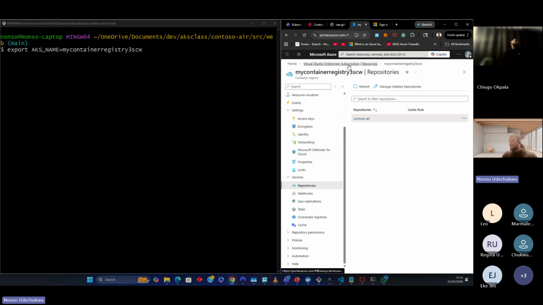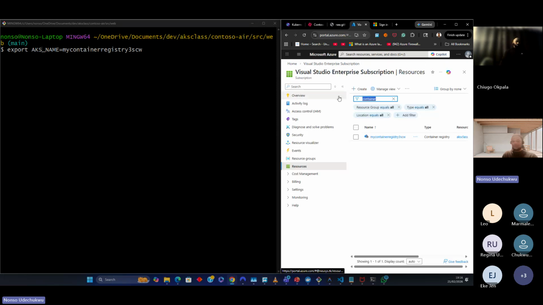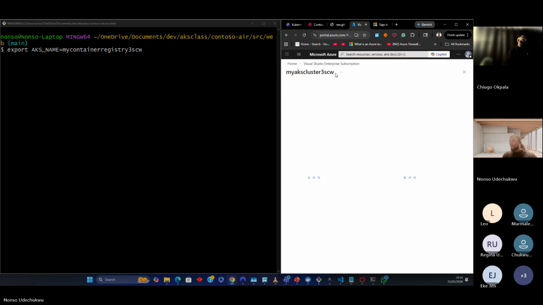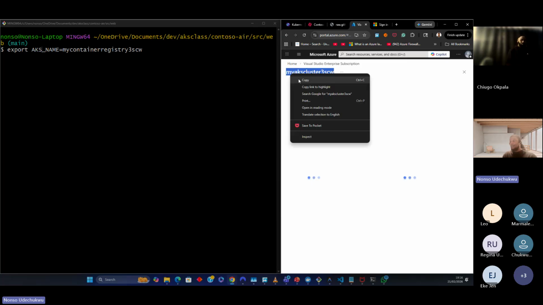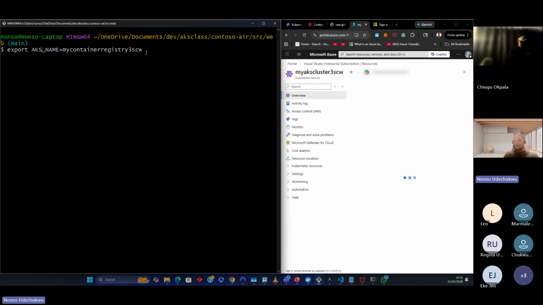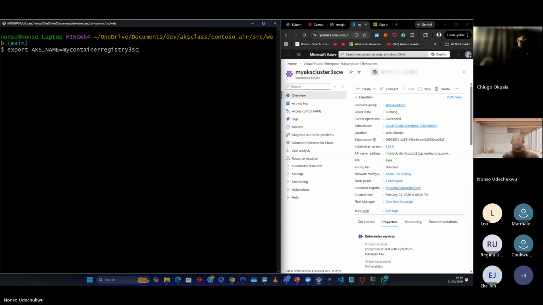Go to repository resources. I'm going to type Kubernetes, the AKS. This is the AKS cluster. So I'm going to come here. I'm going to copy the name, right? This is the name. Come here, delete all of this. I'm trying to verbalize. I can pass it one after the other, but it's cleaner this way.